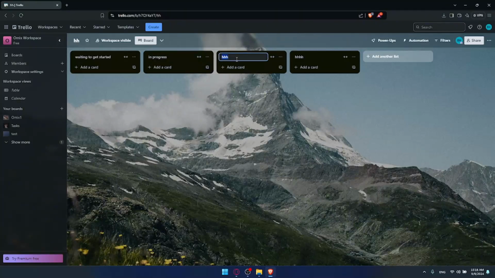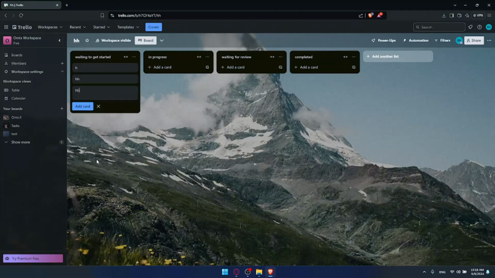And for this one, as an example, we can call it waiting for review. And this one, for example, we can name it completed. Now, of course, you can add each card as an example for each one of them, or you can simply just keep adding cards in here. As an example, I'll just name it H in here, double H, triple H.